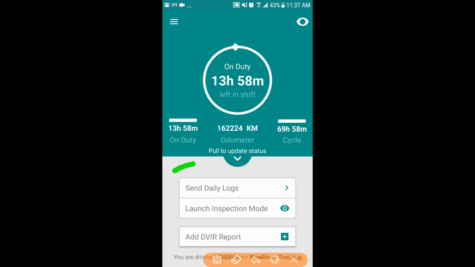You can also send daily logs from this page. Launch inspection mode. This is if you're being inspected by a regulatory body, and that can be done by this area here, or using this eyeball here. You can always access inspection mode by clicking the eyeball in the top right-hand corner. And you can also add a DVIR report so that you can get started driving right away.